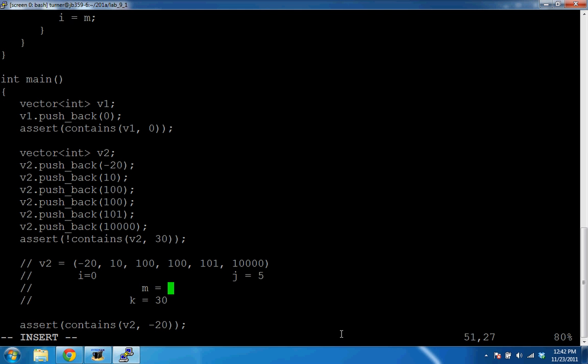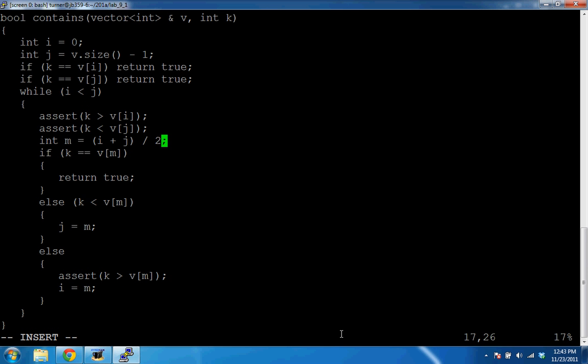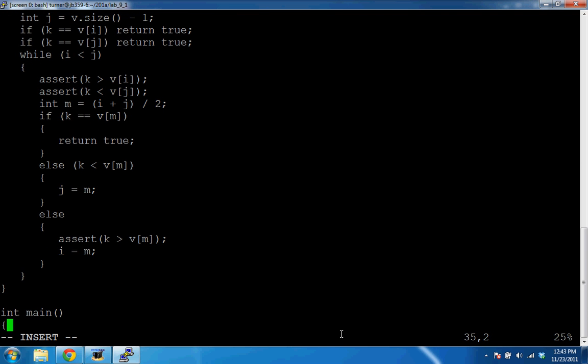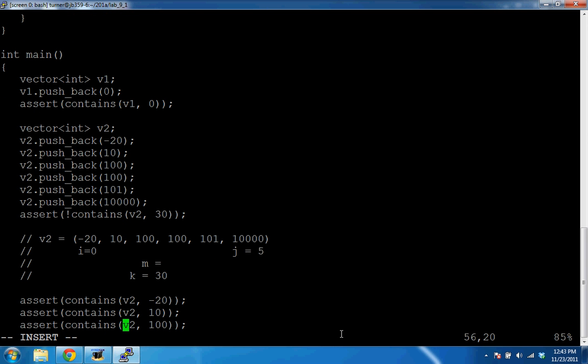We take i and j, we take their average, and we get an m. Is that what we did there? Do we take the average of i and j? Yeah, we did right here, see? We do i plus j, we divide by 2. That's the average. So the average of, let's see, this is 0, 1, 2, 3, 4, 5. Okay, what's the average of 0 and 5?